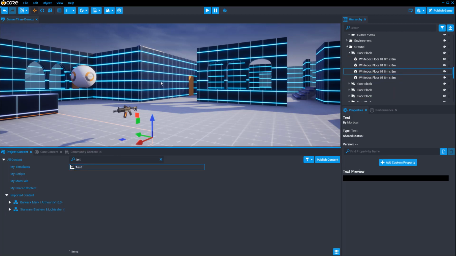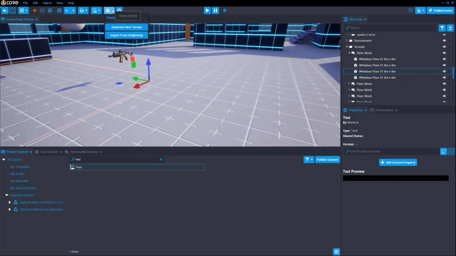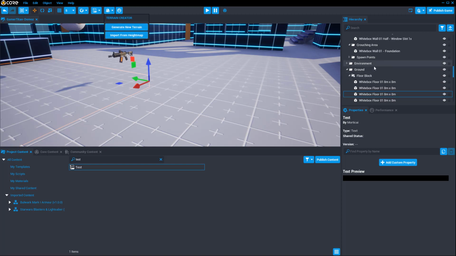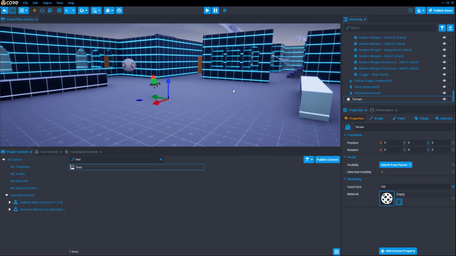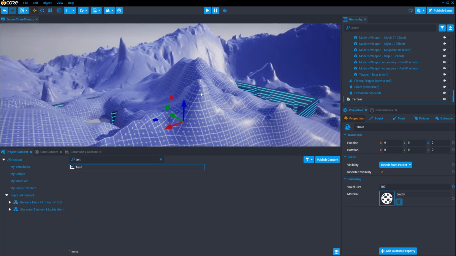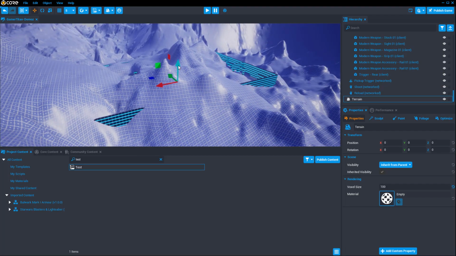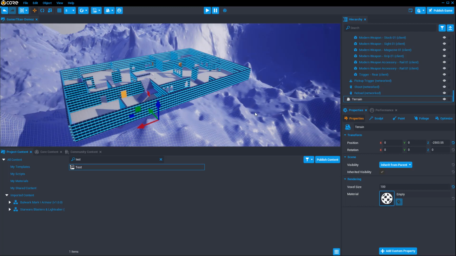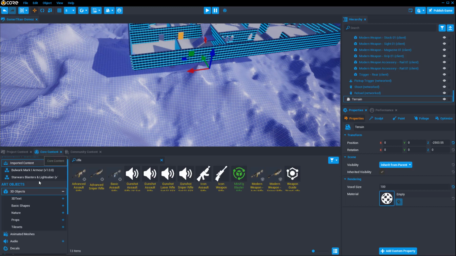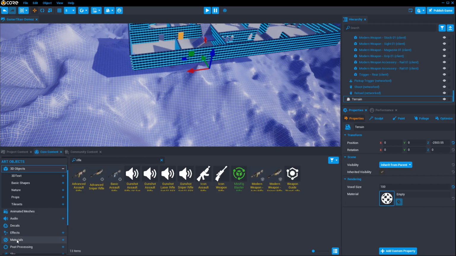Another button up here is the terrain generator. Now, this might crash my computer because I'm filming while doing this, but if we click on create new generator or new terrain, we have different options on the type of terrain that we would like to create. We can do rolling hills, click generate. And if we scroll out here, because we have this platform, we have the terrain. And just like any other object, if we want, we can throw material on it real quick.